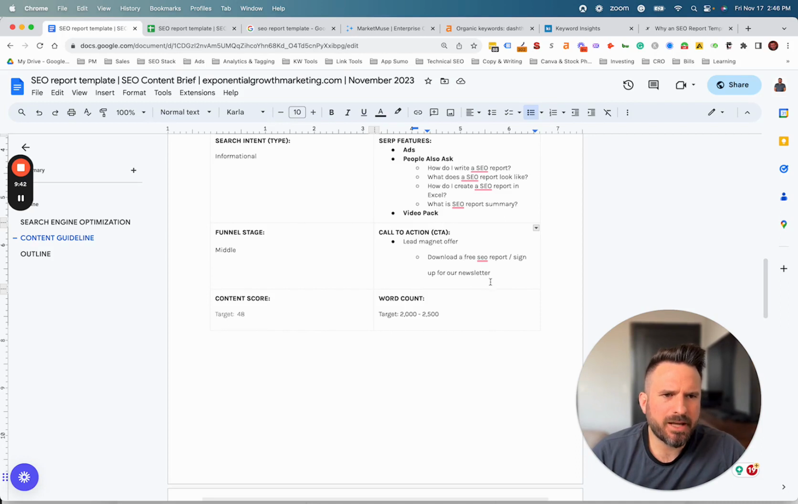It's important to think about that. Like, what are we trying to do with this post? Maybe there's no lead magnet or a reason not to do any content offers. But in this one, the intent was pretty lined up with people wanting to download a report template.